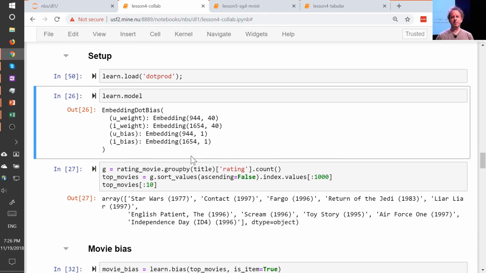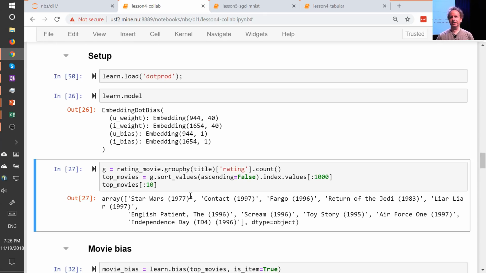To make it interesting, particularly because this data set only goes to 1998, let's only look at movies that plenty of people watch. So we'll use pandas to grab our rating movie table, group it by title, and then count the number of ratings. Not measuring how high they're rating, just how many ratings they have. And so the top 1,000 are the movies that have been rated the most, and so they're hopefully movies that we might have seen. That's the only reason I'm doing this.